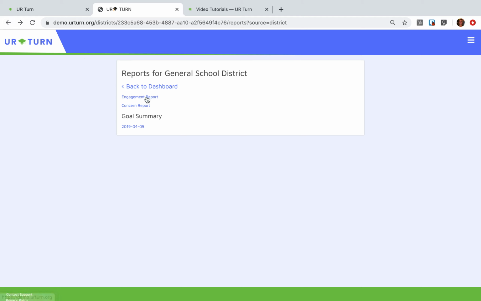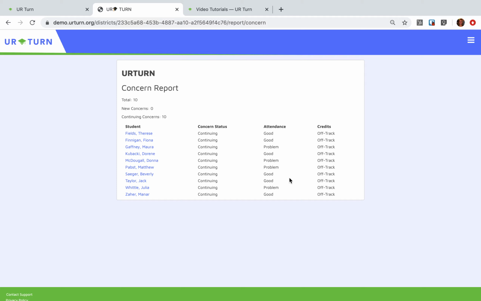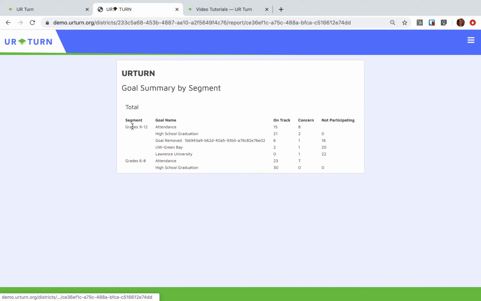You can also generate a report of those students who are of concern, both from attendance and from the credit perspective. So that would be generated as a concern status, and this is a printable report. And then finally, you can see over time goals that students have set and whether they've set goals for themselves.